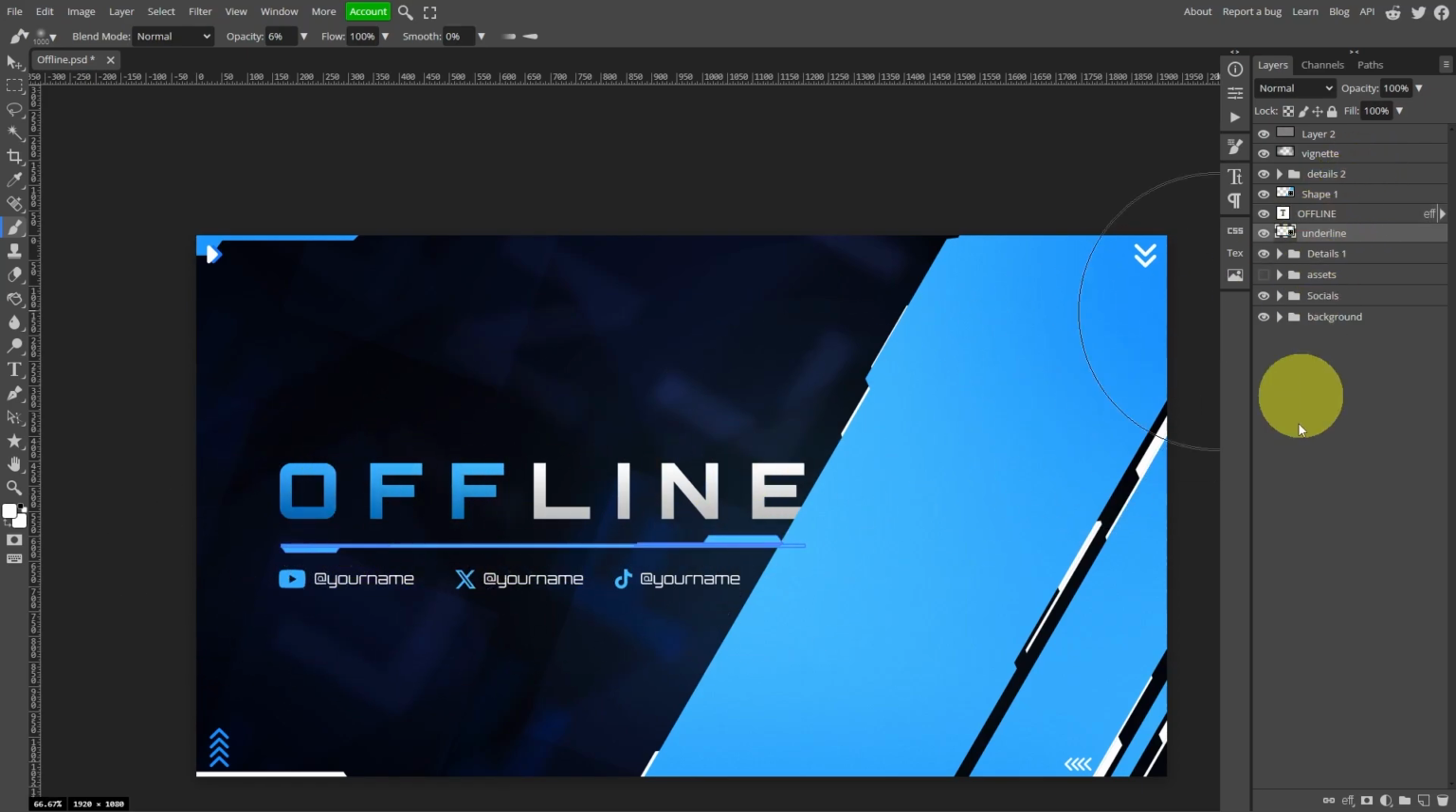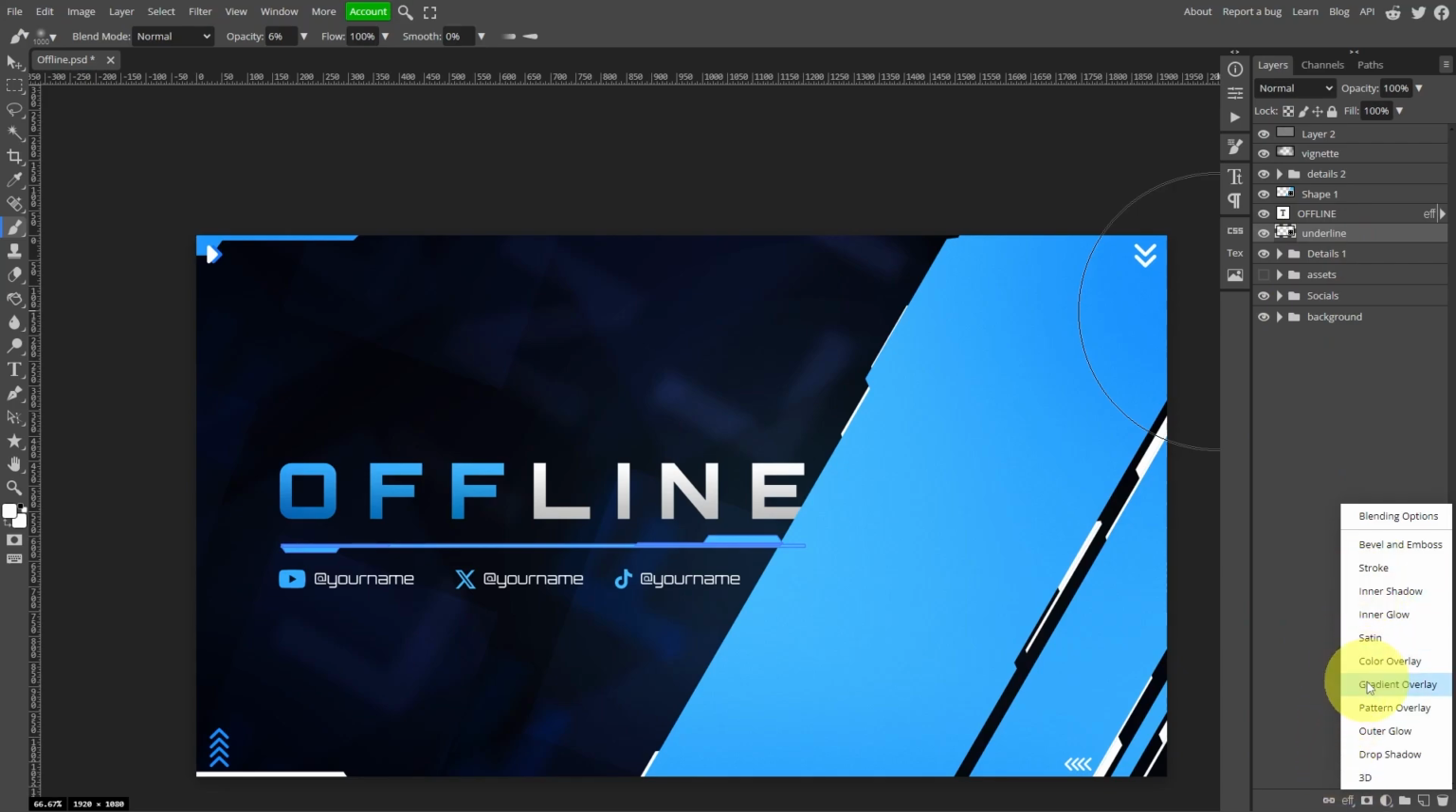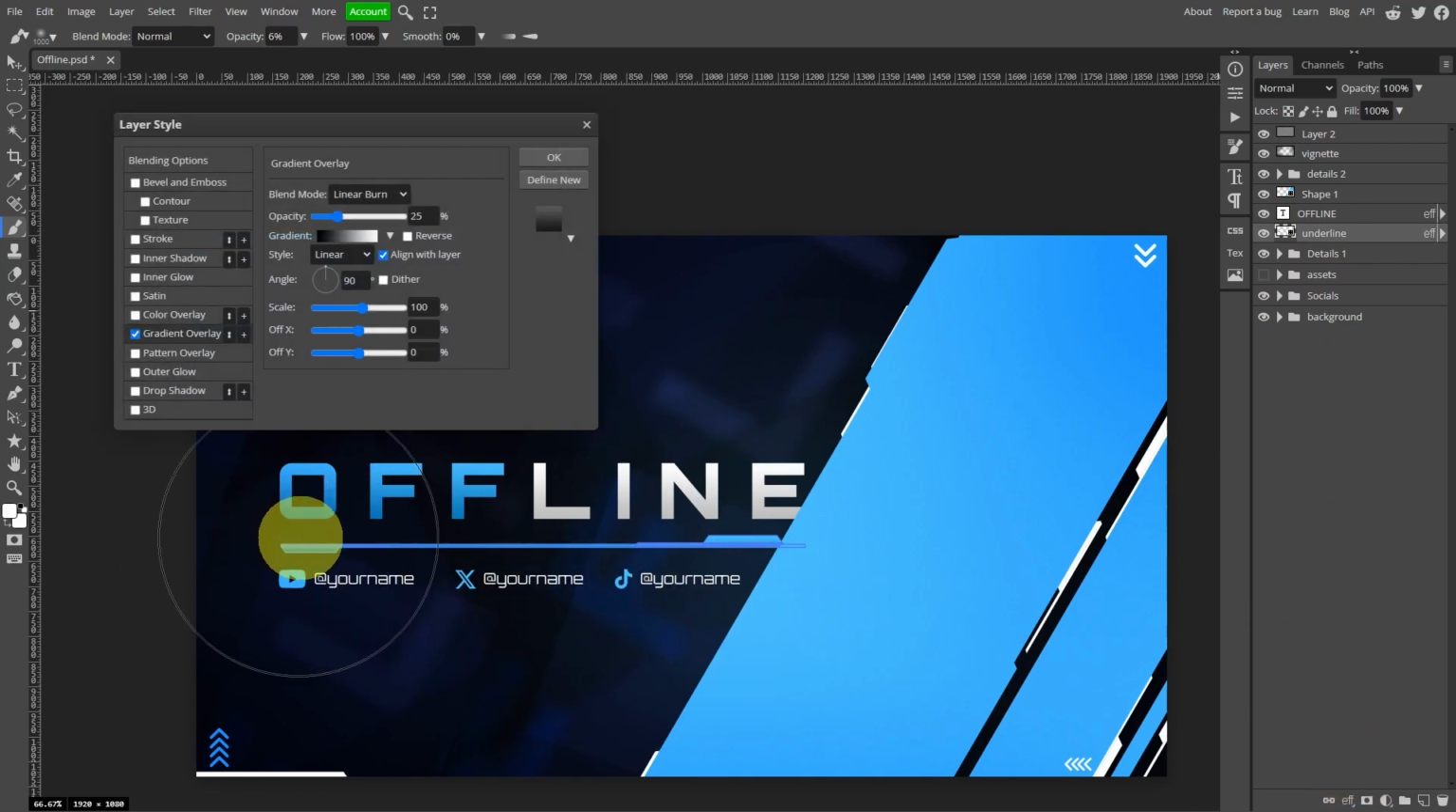So we're going to click the underline, go to effects, go to gradient overlay. And I want basically the sides to be darker and the middle to be brighter. So I'm going to go to normal so I can see what I'm doing. Push the opacity all the way up. And the style needs to be reflected. Cool. Except now it's at 90 degrees, so that doesn't work. Press 0. Click away. Cool.